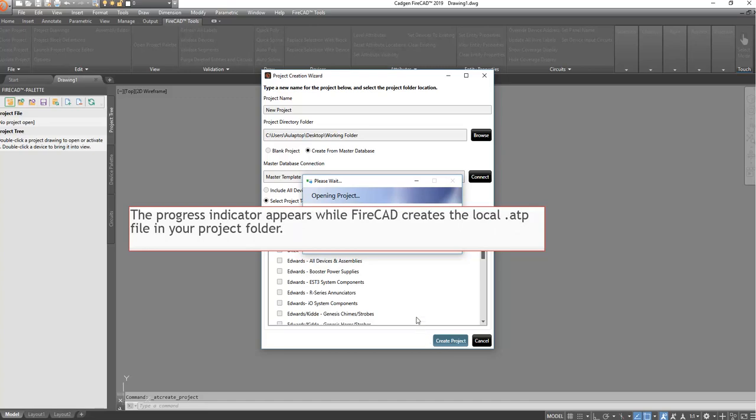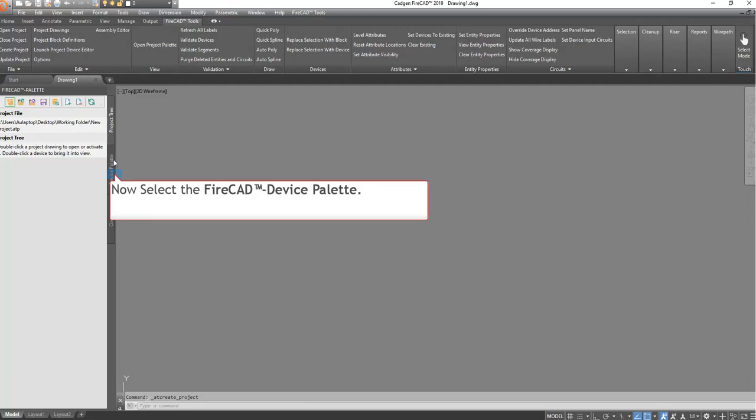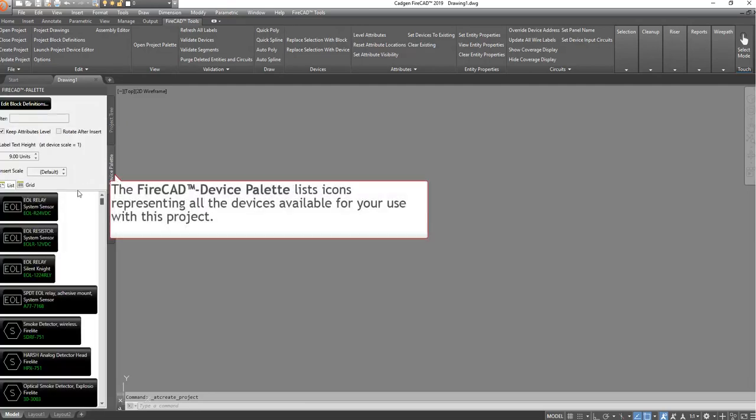The local ATP file in our project folder is now being created. Here in the project tree, we can see the name and location of the ATP file which we have successfully created and placed on the local machine. Now here, on the FireCAD device palette, we can scroll through or filter the list of icons available for our use on this project.